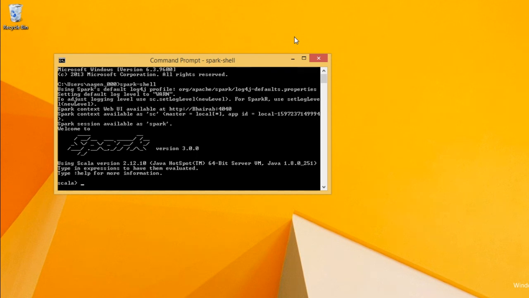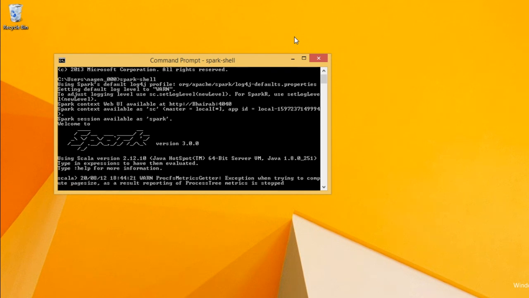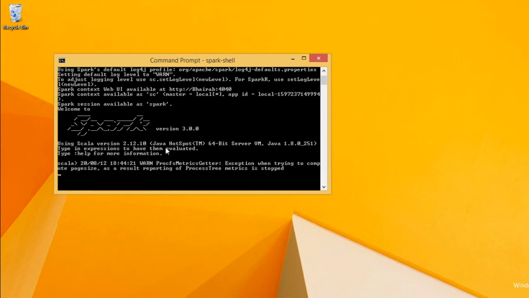Yeah, so we have successfully installed Spark 3, you can see, and the Scala version you can see here. So we have installed Spark 3, and we'll see how to use this Spark shell in the next session.